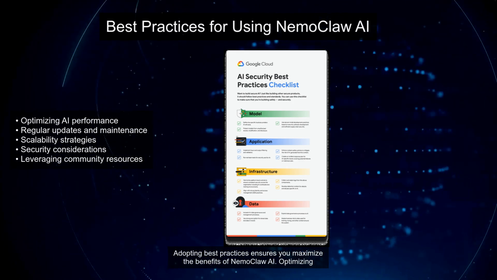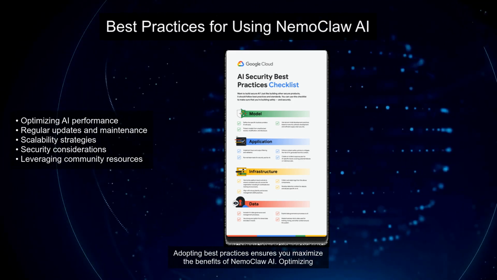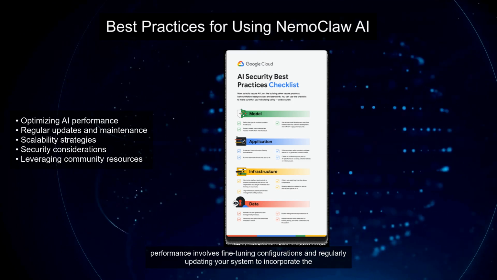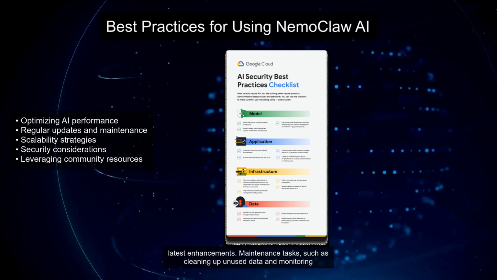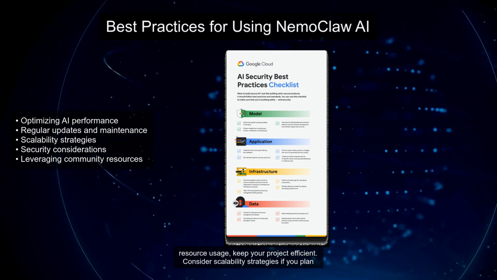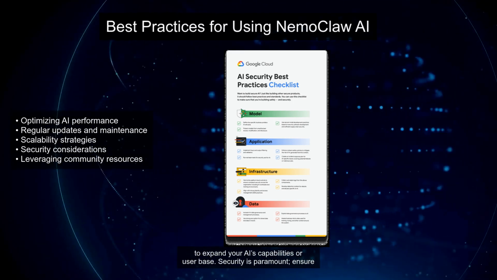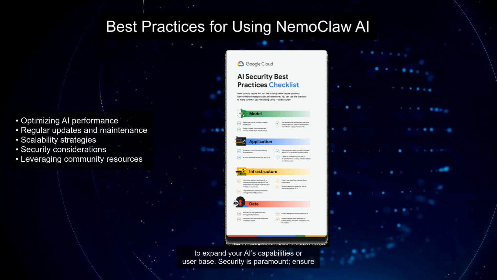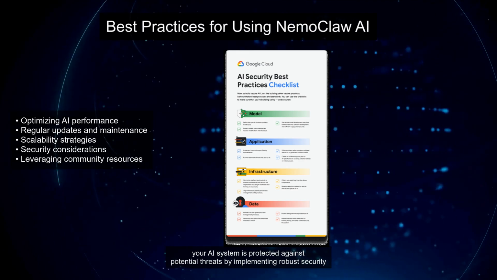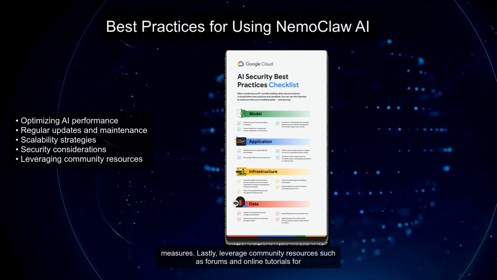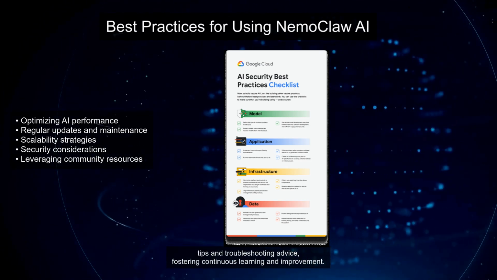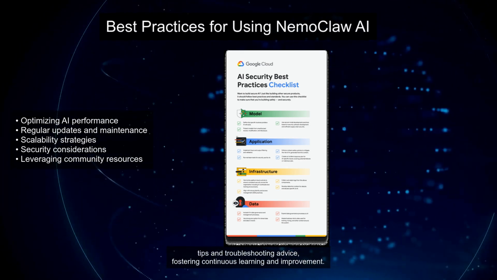Adopting best practices ensures you maximize the benefits of NemoClaw AI. Optimizing performance involves fine-tuning configurations and regularly updating your system to incorporate the latest enhancements. Maintenance tasks, such as cleaning up unused data and monitoring resource usage, keep your project efficient. Consider scalability strategies if you plan to expand your AI's capabilities or user base. Security is paramount. Ensure your AI system is protected against potential threats by implementing robust security measures. Lastly, leverage community resources such as forums and online tutorials for tips and troubleshooting advice, fostering continuous learning and improvement.